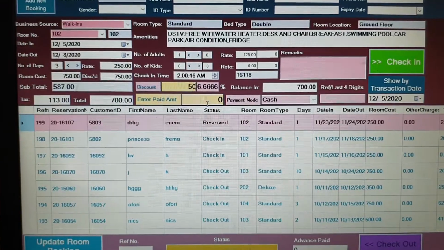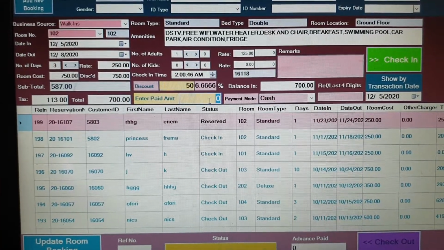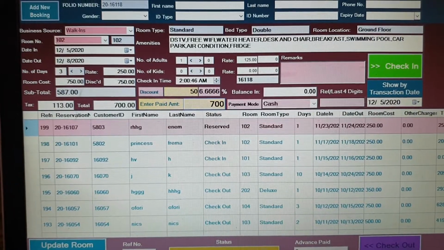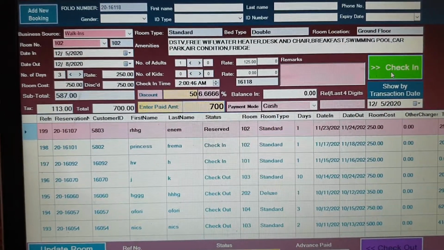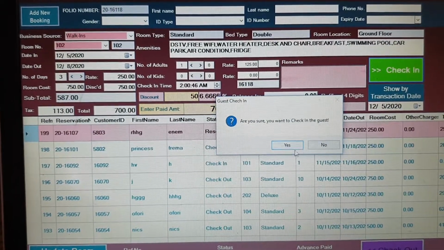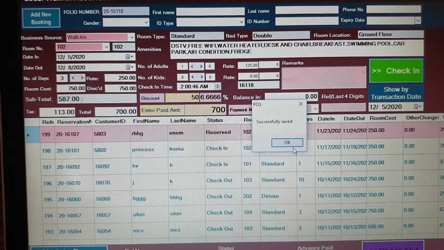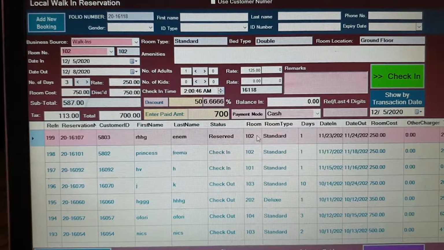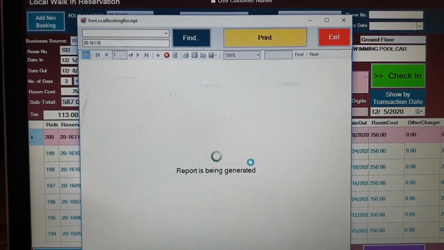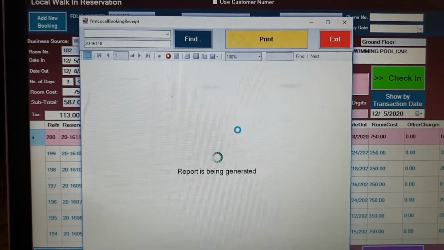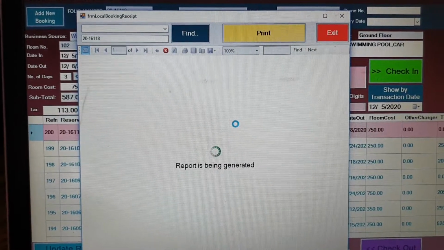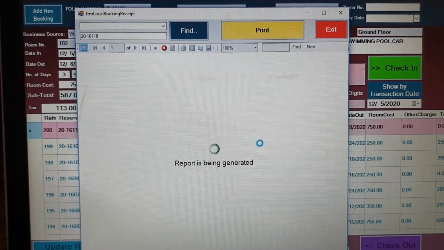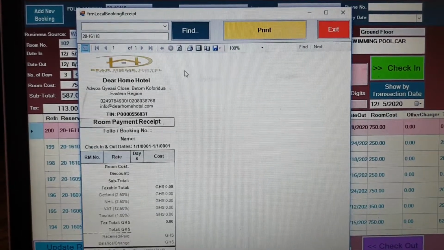So if the person is paying to check in, you hit it and enter 700, and the balance now becomes 0. Then you hit check in, and you say yes, and now the room will be checked in. And if you have your receipt printer, the system will load for the receipt printer to print.